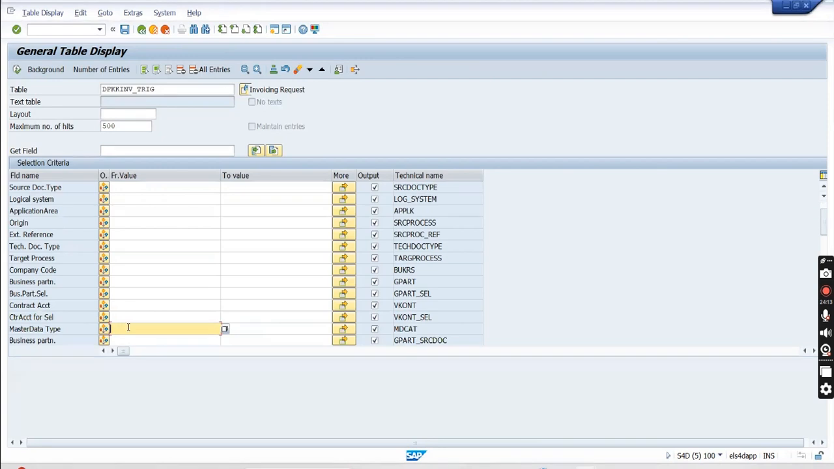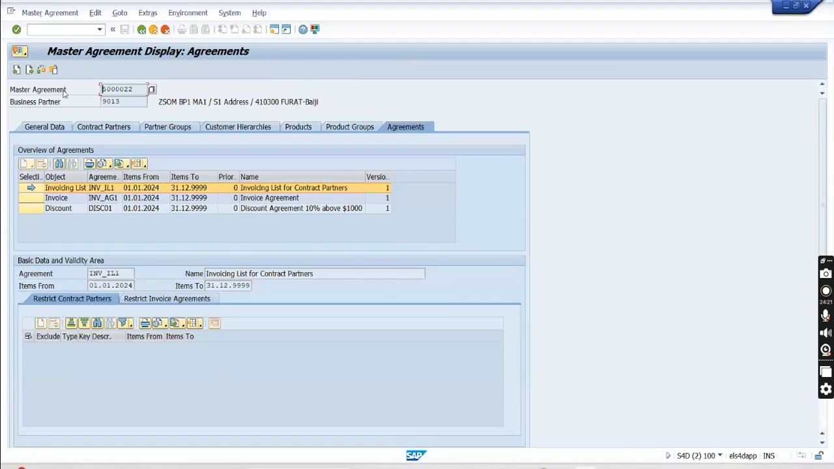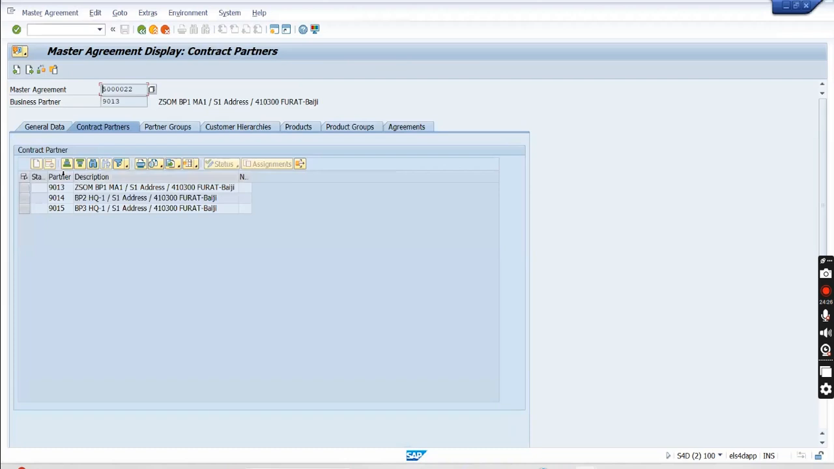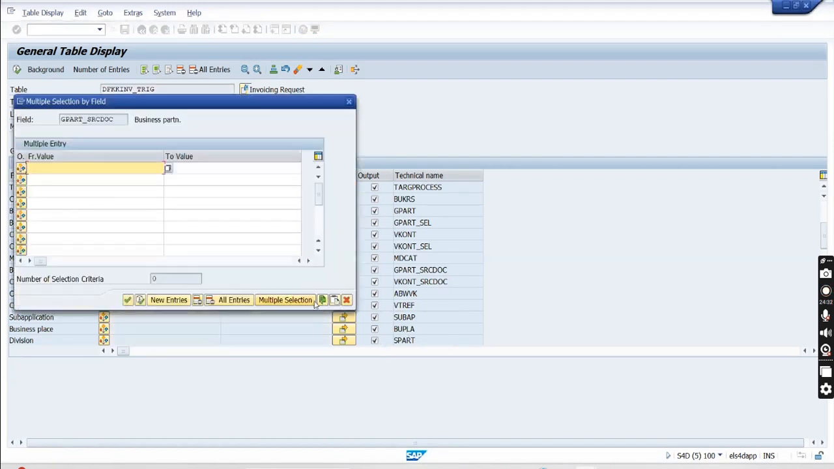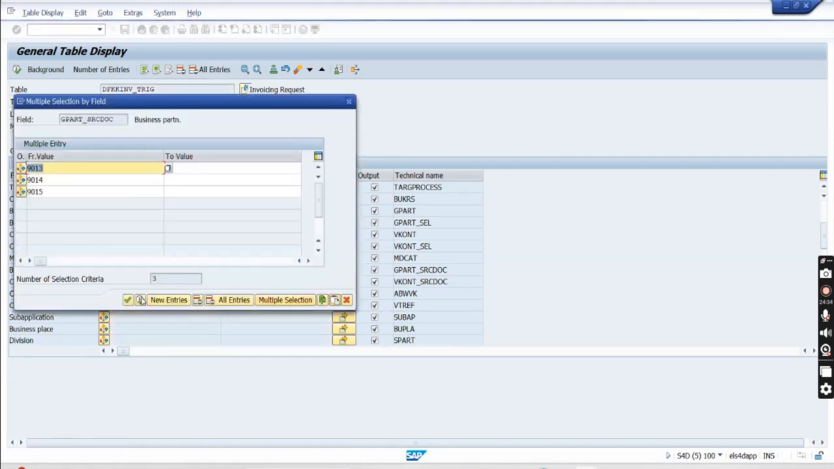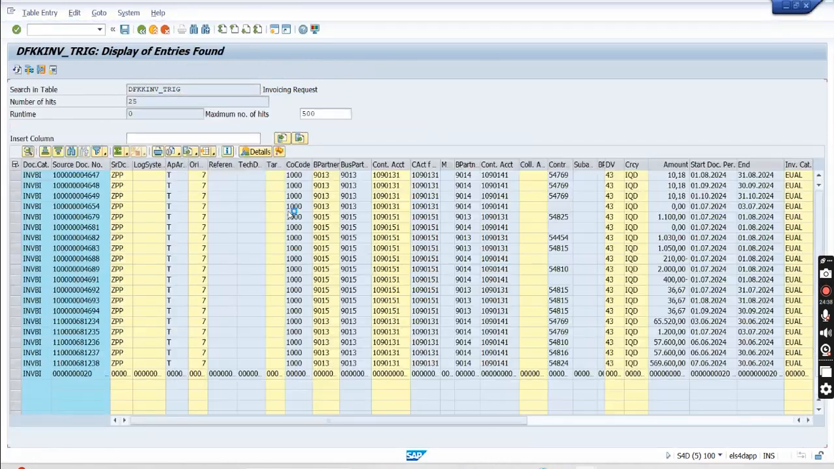Do I get to select master agreement here? Okay, let me do this way. Let me put all three. Partner. INFBI will not work. I will not be able to do the billing or invoicing on INFBI.